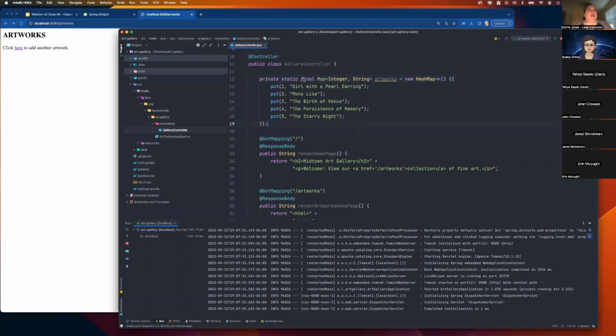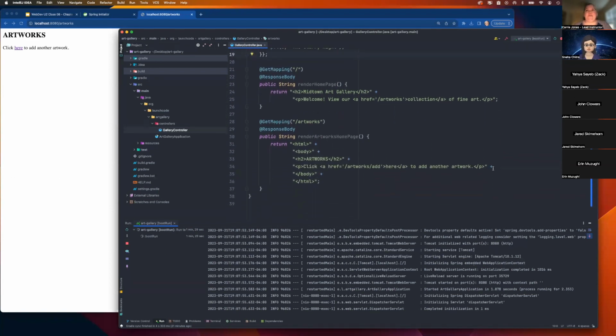Okay, I'm going to create a quick hash map that's going to basically represent data as if it was coming from a database. It just basically associates an integer with a string. The ID number is 1. The name is girl with a pearl earring. So we've got some famous pieces of art here. And let's say that I wanted to actually display that in here.